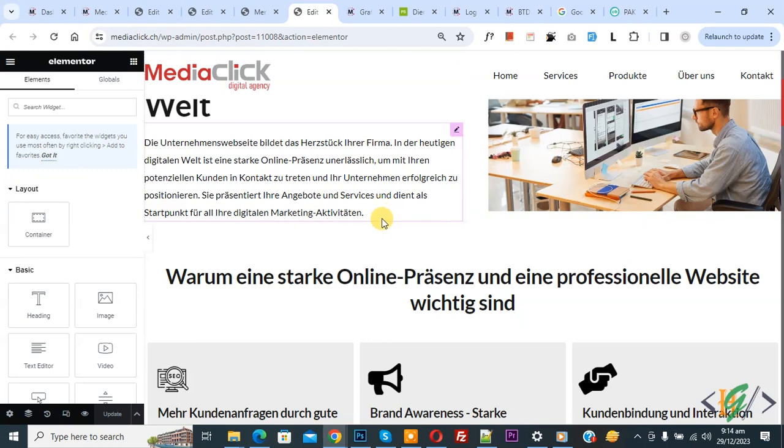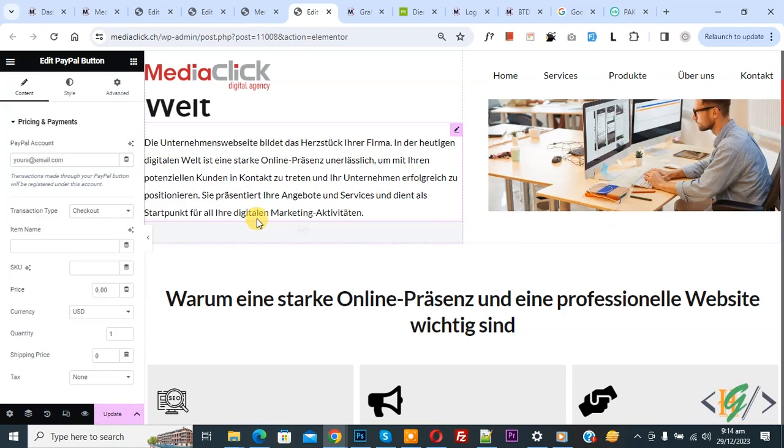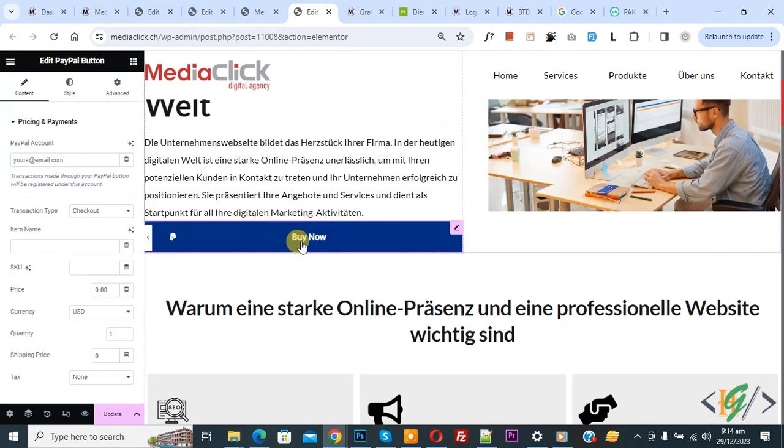So we are using Elementor Pro plugin. On left side you see search widget. So right here, PayPal. Now you see PayPal button. Now drag and drop. Now you see PayPal button added.